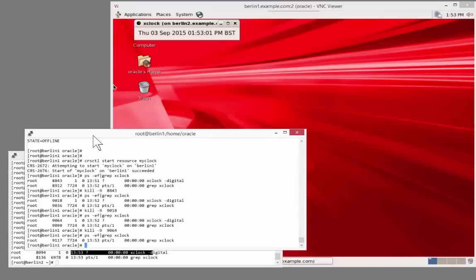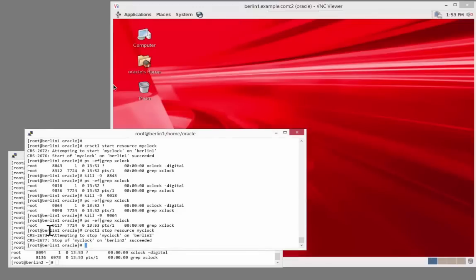Every time it dies, it gets restarted, and after a certain number of failures or attempted restarts, it moves to a different machine. And I could repeat the exercise of killing it a couple of times on the machine where it is now, and we'd see it bounce back to the other node. But now I'll just stop it in orderly fashion using crsctl stop resource myclock.